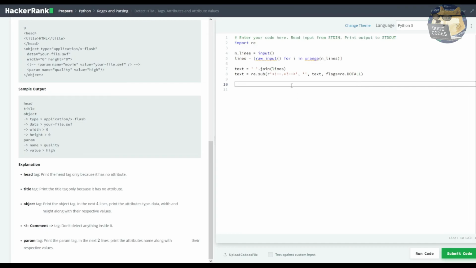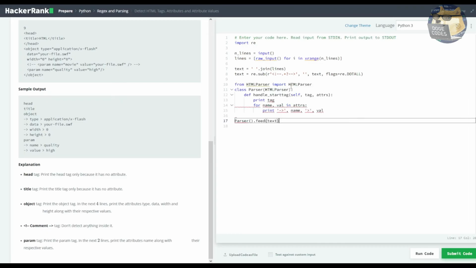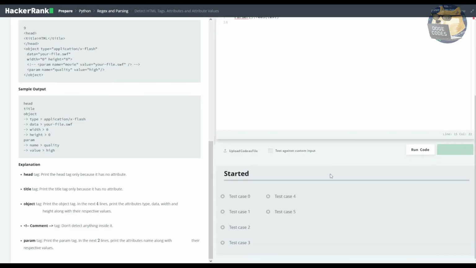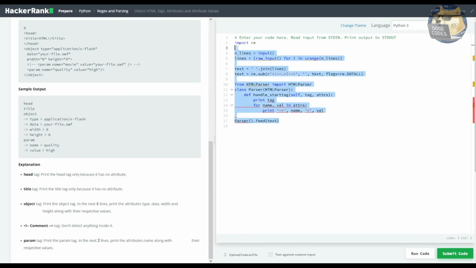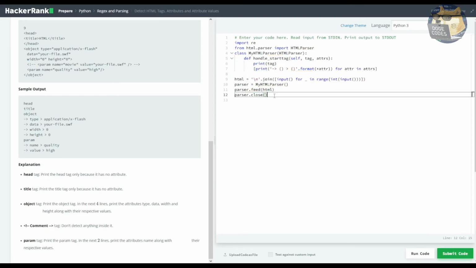And then here we're just going to import an HTML parser. So from HTMLParser, we're going to import the HTMLParser class, def handle. We're going to do self, tag, attributes, and print the tag, for name, value in attributes. So we're going to print the attribute and then the value of this attribute, and we'll be good to go. Sorry, I was writing the code in Python 2, but this is the code in Python 3.